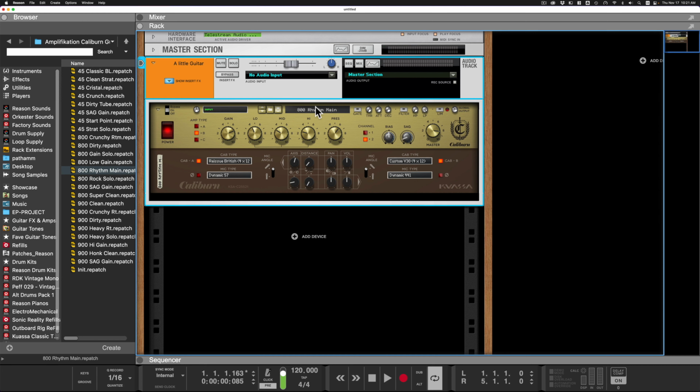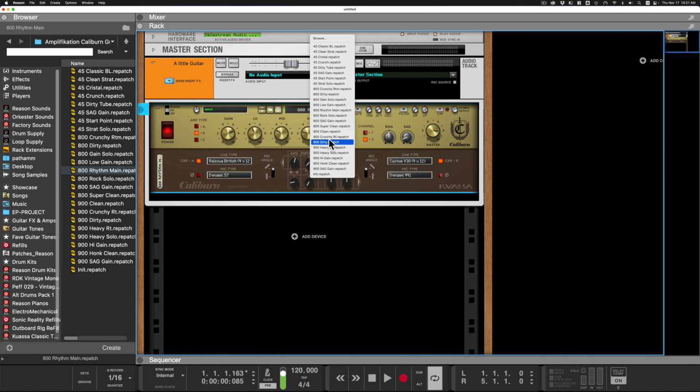I mean, that already sounds good. And actually, when I'm working with these Kawasa plugins, I often find that the presets are really good. I really like the way that they sound.